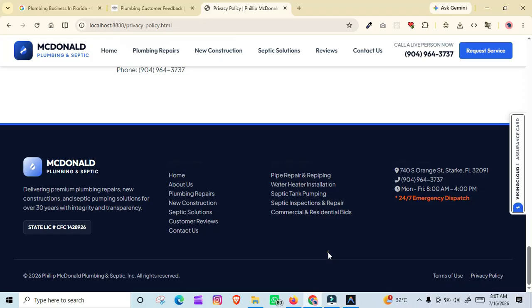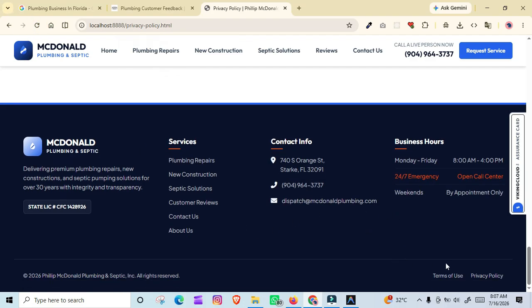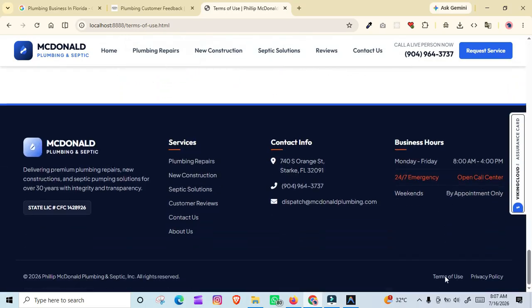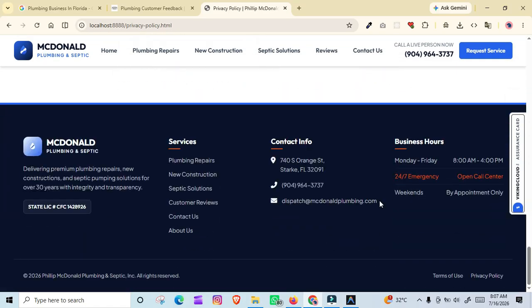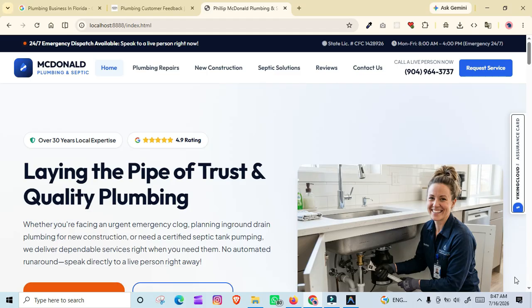Once everything is fixed, let's get back to the website again and try to open the terms of use page. And scroll down, and here we can see the footer structure has been fixed, and the privacy policy page has been fixed also. Now let's visit the home page again and try to perform some other changes.